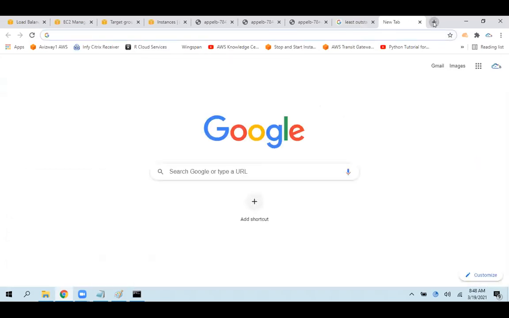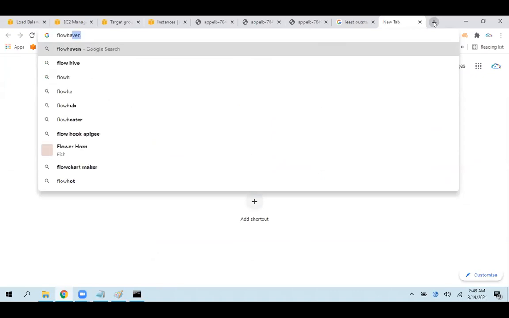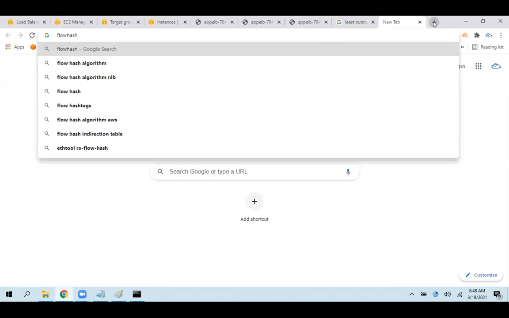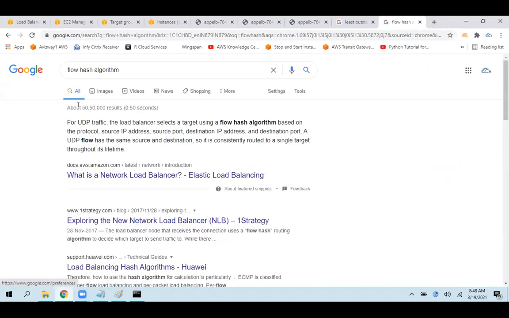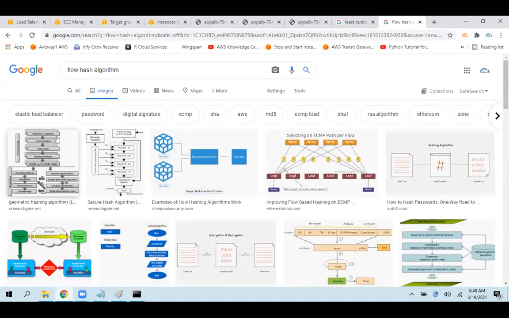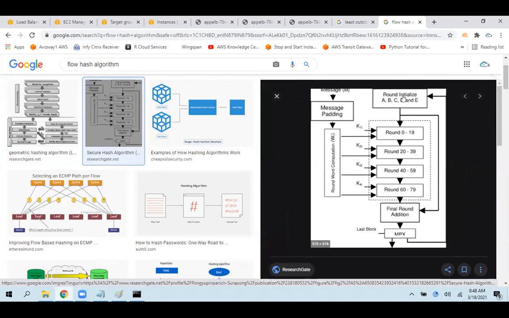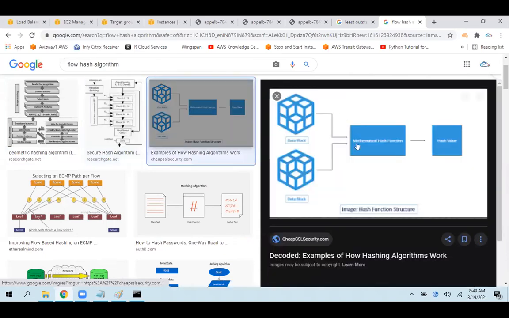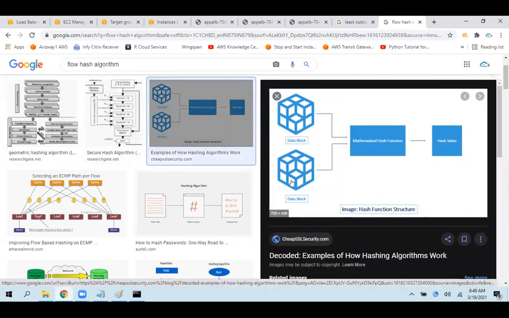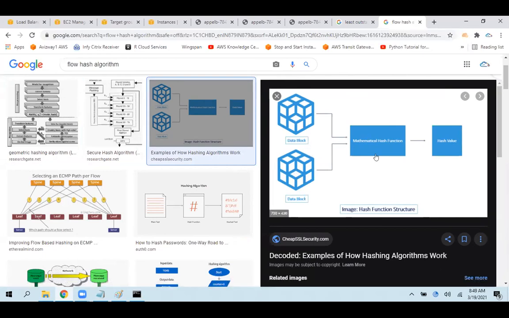When coming to the flow hash algorithm, that is involved with a lot of things, don't try to understand. So it will send traffic based on this mechanism. This is the flow hash algorithm. How the hash algorithm is going to work, data blocks are going to be there. So a mathematical hash function is going to run in the backend. So that is going to send. So don't ask me, even I don't know these algorithms.